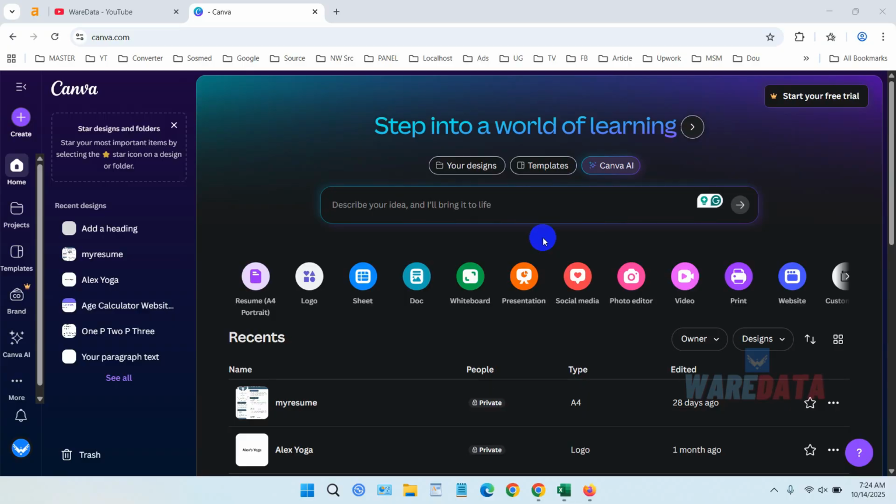In this video, we will show you how to curve text in Canva. To curve text in Canva, it's very easy. First in here, let's create new design. For example, I will create logo.